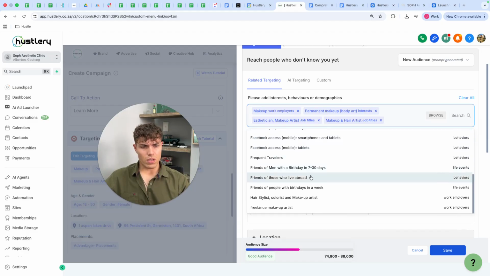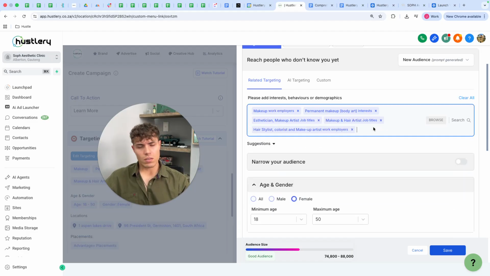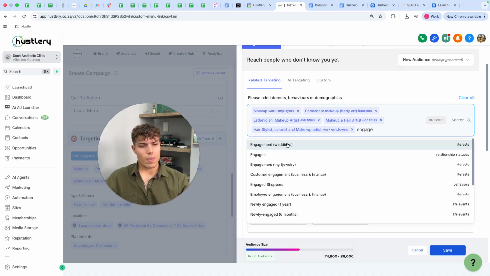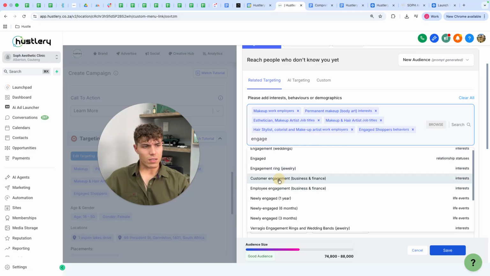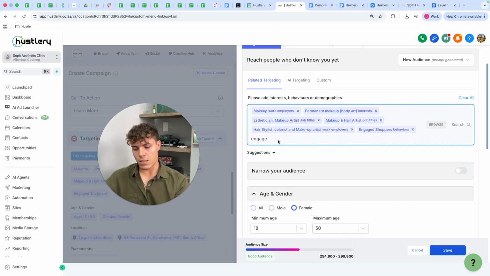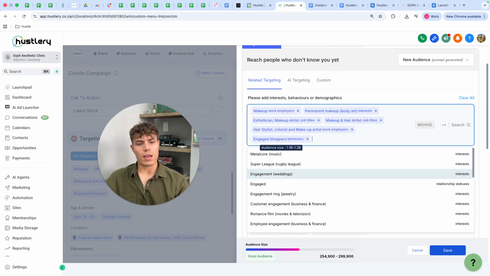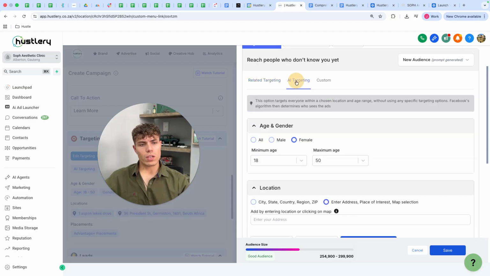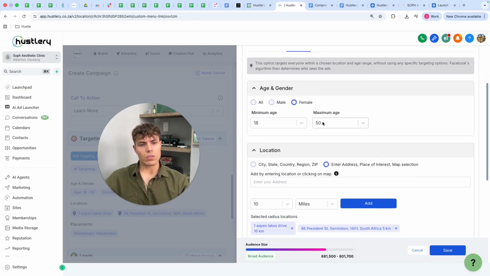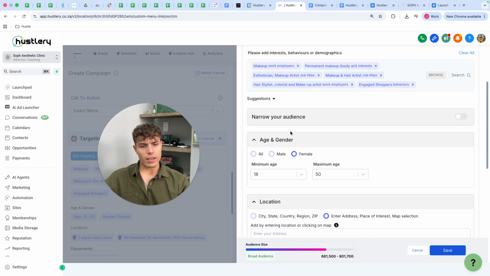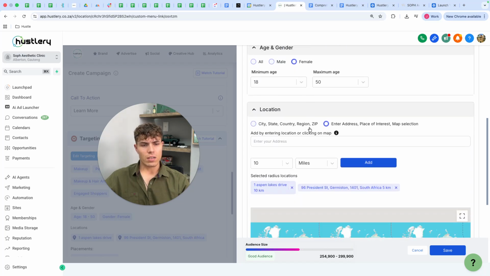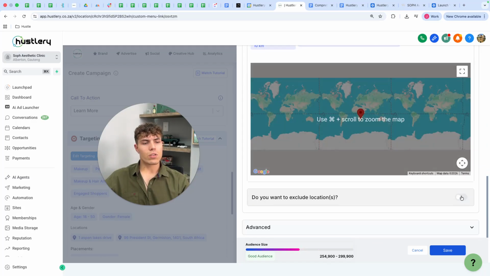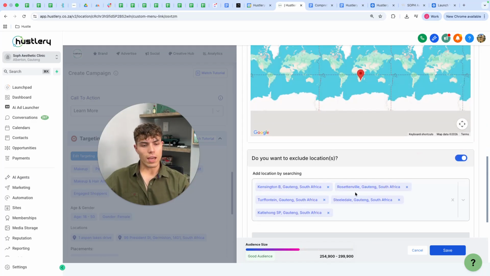Which other ones are there? A good one is maybe a hairstylist. Good one is engaged shoppers. Engaged shoppers, that is a behavior. That means it's people that is active and does buy when they see an ad on Instagram. You can also go and do some research, or you can just use the AI targeting if you wanted to. And then you can also go and select the age, the gender, the location you want to target with its radius. And if you wanted to exclude locations to save some budget, you can as well.